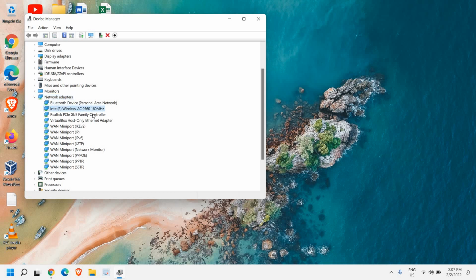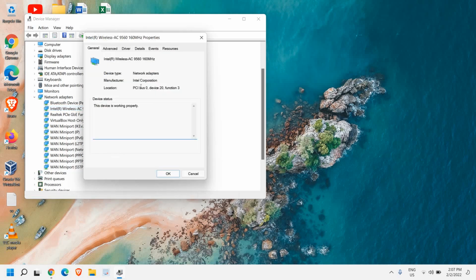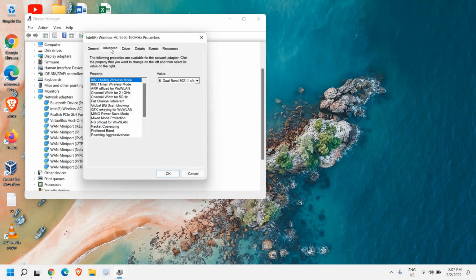So I can see my wireless adapter is here, which says Wireless AC9650 160MHz. You can look in your computer. There could be a different wireless adapter, but the procedure remains the same. And this will work on Windows 7, 8.1, 10, and Windows 11. So no issues. Once you have selected that, just do a right click and then go to Properties. A new window will appear and we need to go to this Advanced tab.